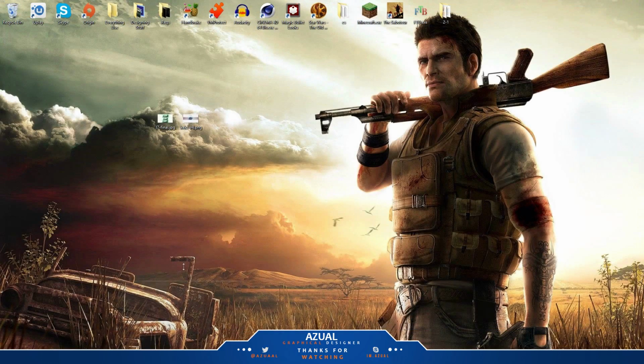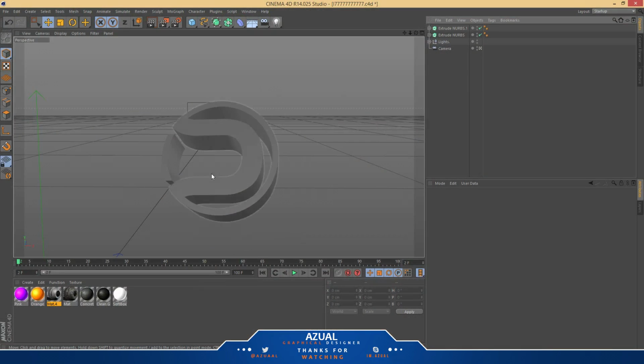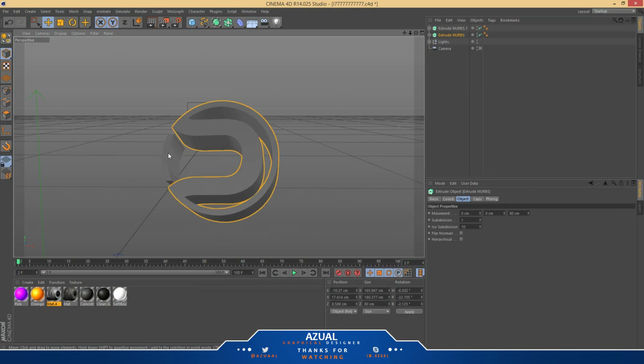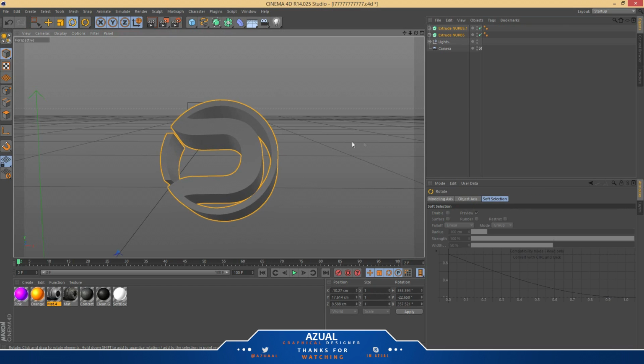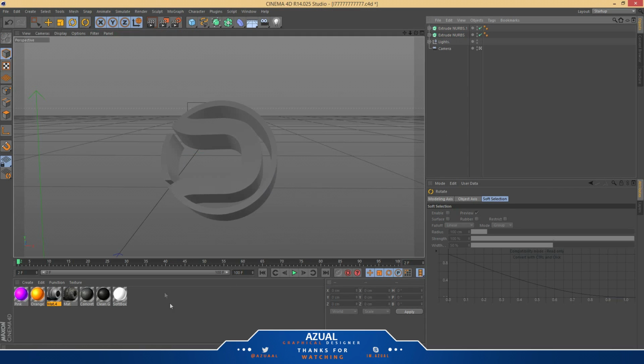But let's first just go in your Cinema 4D. You're going to get your logo, and you're going to extrude it like you normally would. And then you're going to rotate a little bit. Just going to rotate it so it looks somewhat like this. It's just a little bit up and to the left.